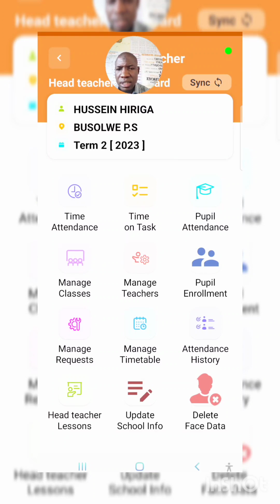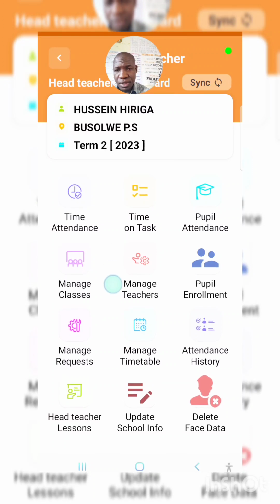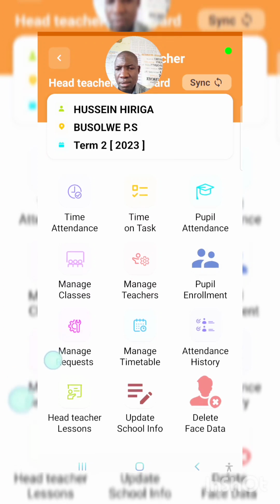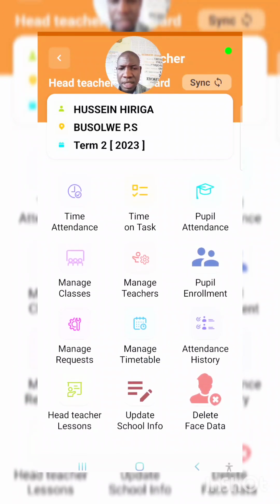We have manage classes, manage teachers, and pupils enrollment. Then we have manage requests, manage timetable, attendance history, head teacher, lessons, update school information, delete face data. But for us, like I said earlier on, today we are going to share on how to enter pupils attendance. So let's touch that feature of pupils attendance.